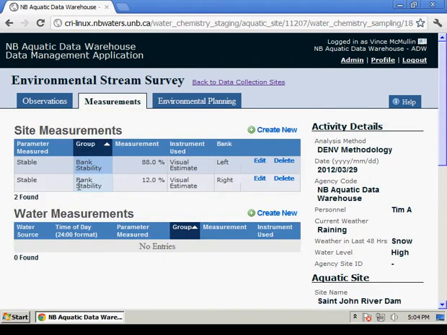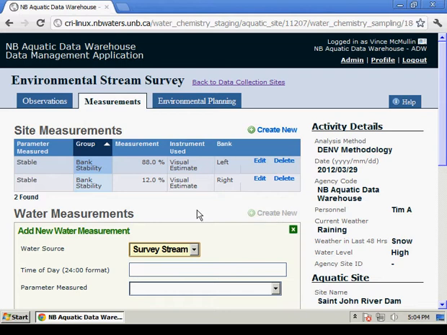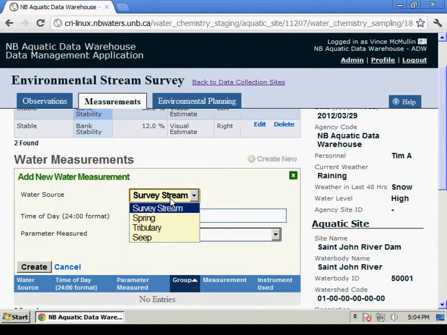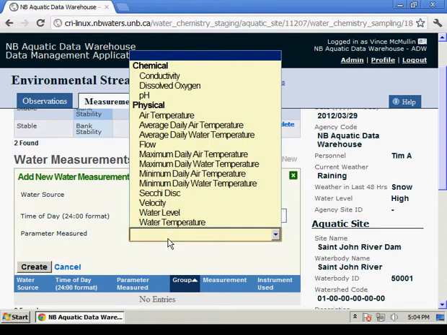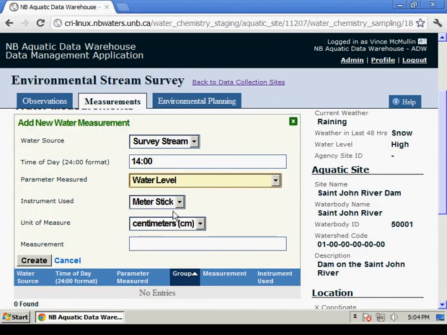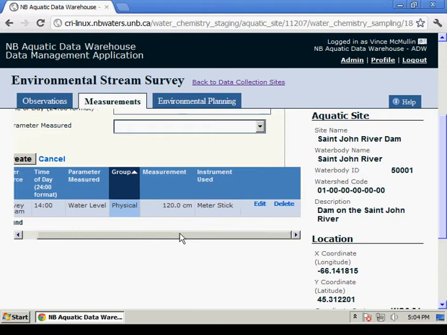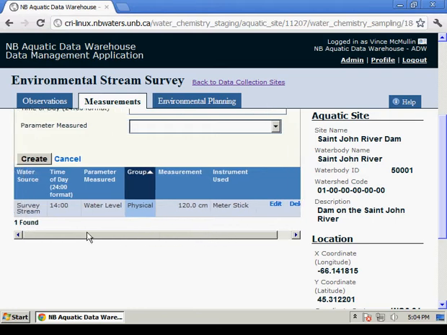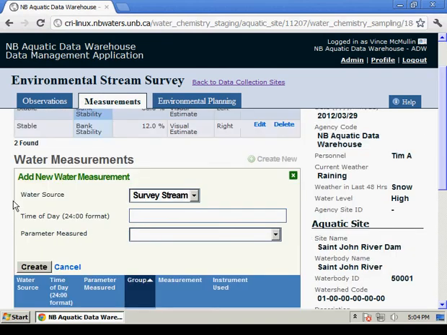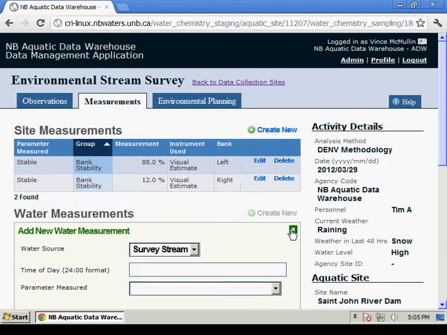So for water measurements, again, we can go ahead and say, okay, stream survey. That's what we were doing. Time of day, which was 1400 hours. Parameter measured was water level. Used a meter stick. They measured it in centimeters. It's 120 centimeters. Go ahead and create that. Okay. So now we have that added. Let's shut that down. So that's the measurements tab.